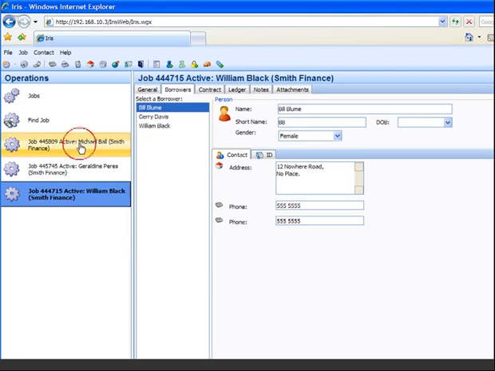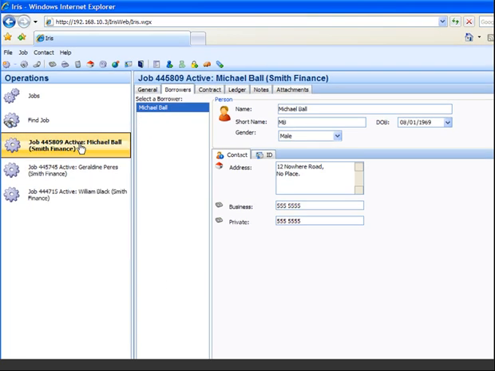Okay, I'll flip back to the job I was just at for Michael Ball, and for each of the borrowers, their name is defined, optionally their date of birth, their gender, and contact and identification information.